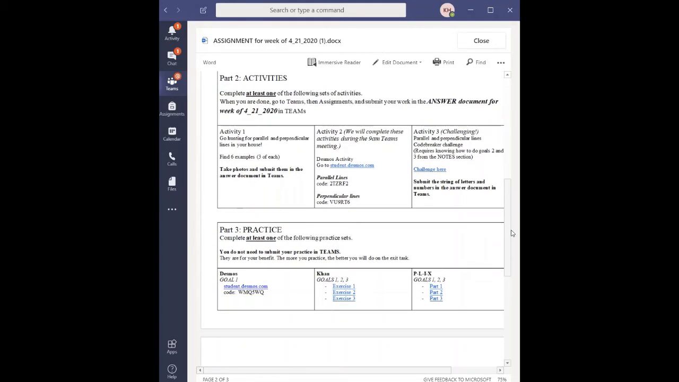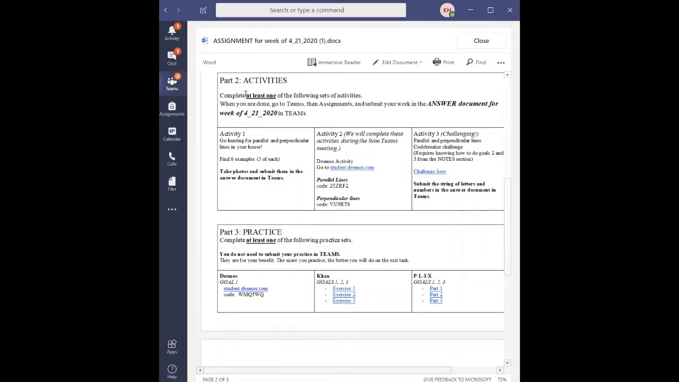Okay, activities. This is the part that actually gets submitted. We want you to do at least one of the following sets of activities. So pick one of these, or more of them, or all of them if you want. This one is pretty basic. Find examples of parallel and perpendicular lines, take pictures and submit them. This one, we will actually go over in the 9 a.m. meeting if you want to wait until then. And then activity 3, that's a challenging one where you're going to have to do a lot of solving equations and writing equations of parallel and perpendicular lines to decipher a secret code, which you will submit in the answer document.